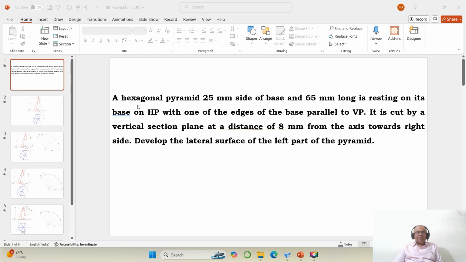The problem reads as: a hexagonal pyramid, 25 mm side of base and 65 mm long, is resting on its base on HP with one of the edges of the base parallel to VP. It is cut by a vertical section plane at a distance of 8 mm from the axis towards the right side. Develop the lateral surface of the left part of the pyramid. So this is the problem.